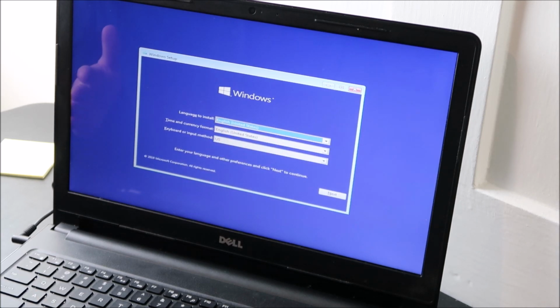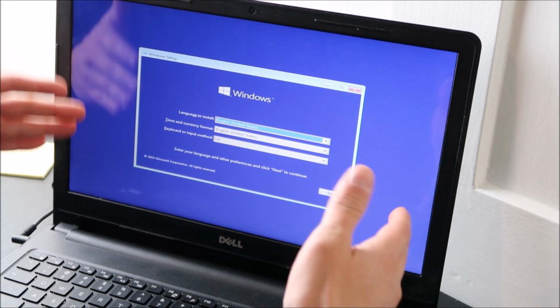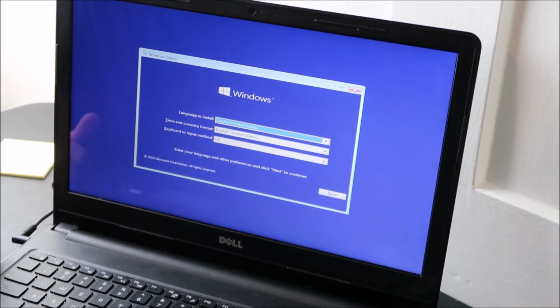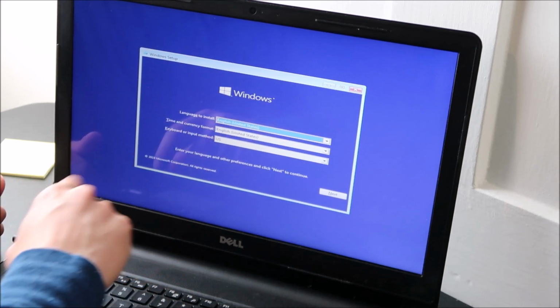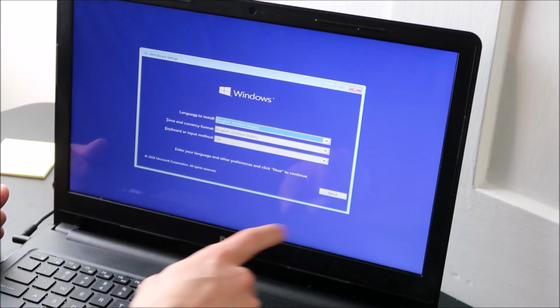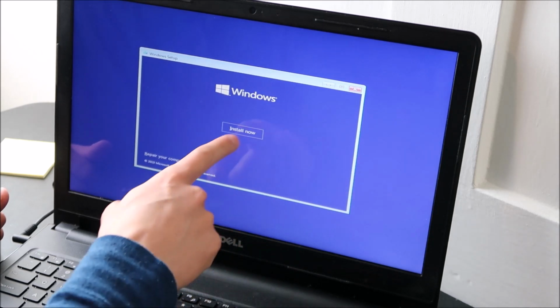However, if you're like me and you selected USB and you got this screen, then you're good. So we'll take you from here. So Windows setup, English, keyboard method US. So change it to reflect what you need, and then install now.